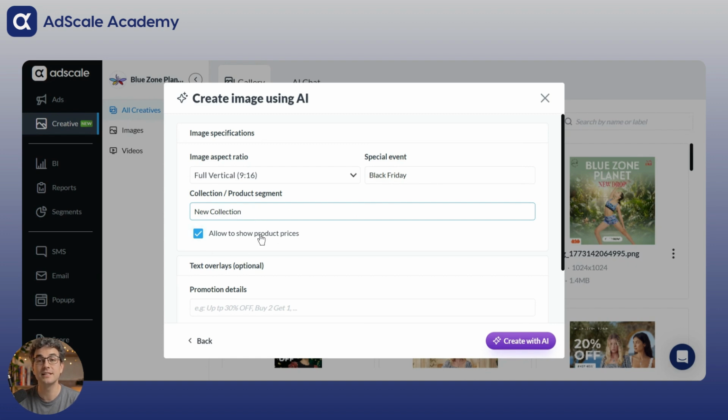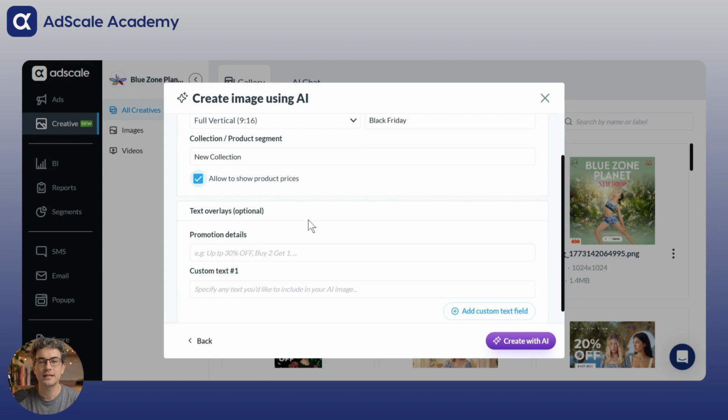Now, this option is very important. If you want to show your product price, make sure to check this box. AdScale will automatically fetch the price from your product details and place it right on the graphic. I'm going to check this box just to show you how accurate it is.